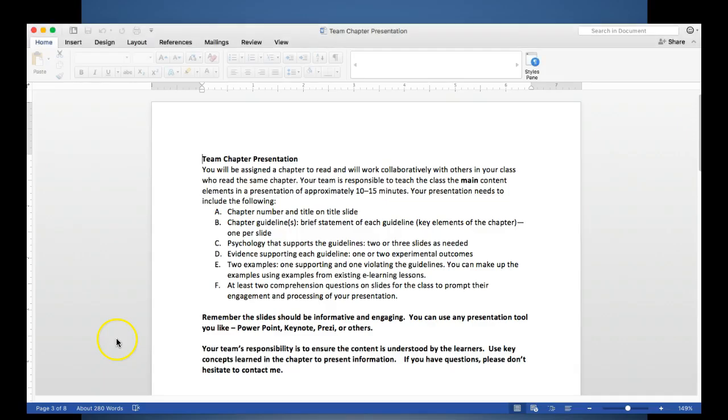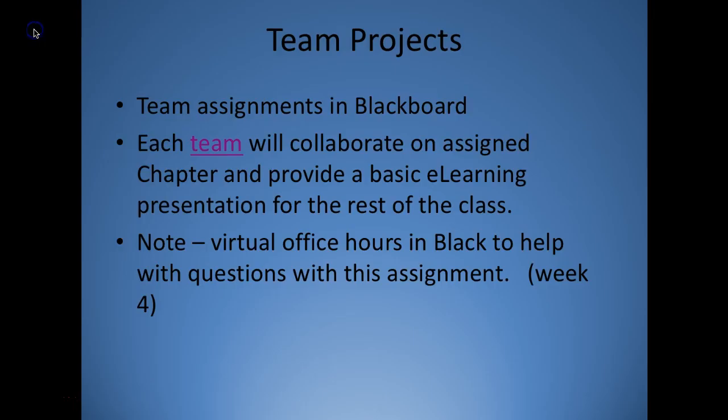My hyperlink doesn't want to come up, but this talks about your presentation, so this is some guidelines on what you need to do for your presentation, and you can read through it. You can use any presentation tool that you would like, PowerPoint, Keynote, Prezi, or another one if you're familiar with it. The bottom line is, if you have questions, don't hesitate to ask me.